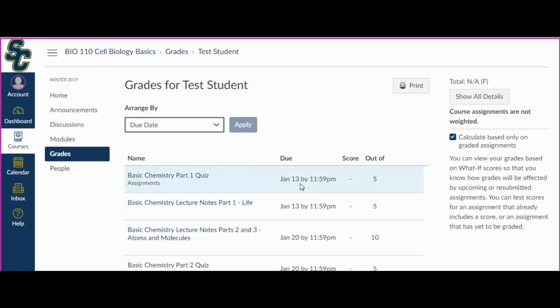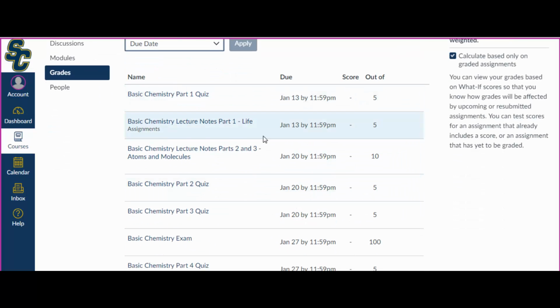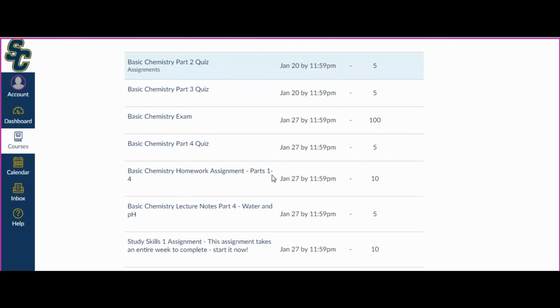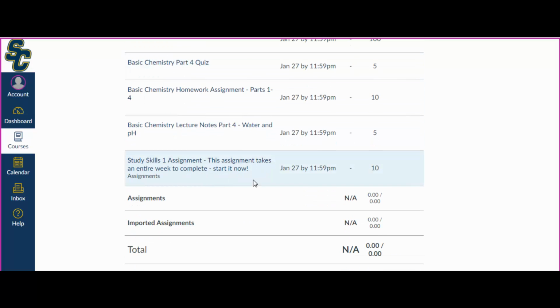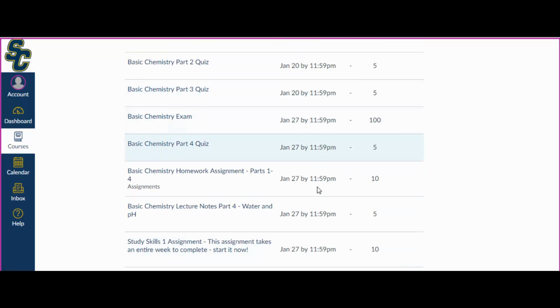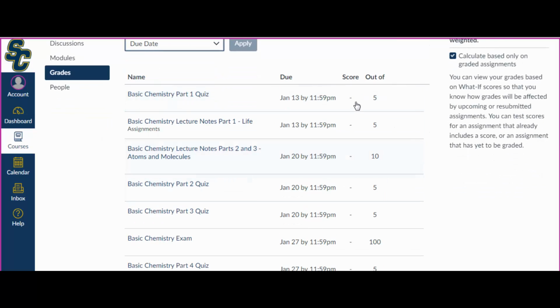The reason I say that is because although this is arranged by due date, they can be a little bit out of order, as in you would likely do the chemistry lecture notes portion or assignment first, then you would take the quiz based on that, but for whatever reason they haven't flip-flopped. Same thing here, the basic chemistry exam is all the way up here, but hopefully you would be doing these assignments first and then taking the exam, which should be all the way down here. Either way, you can see them, they're still arranged by due date, and then you can easily see what you've completed, if you have received a score for it, and what the score is out of how many.